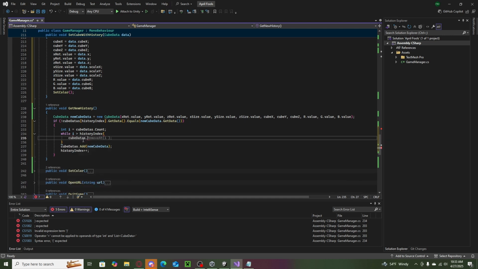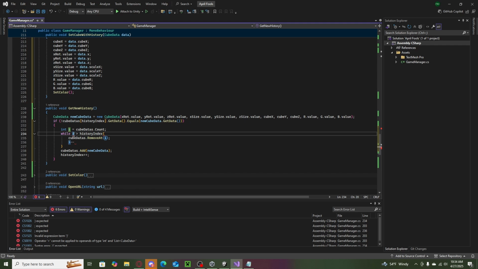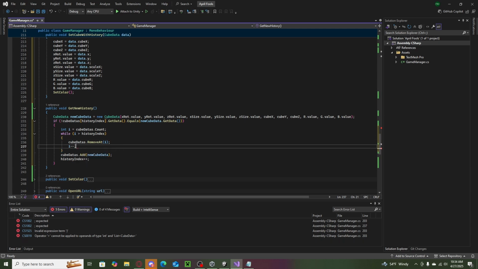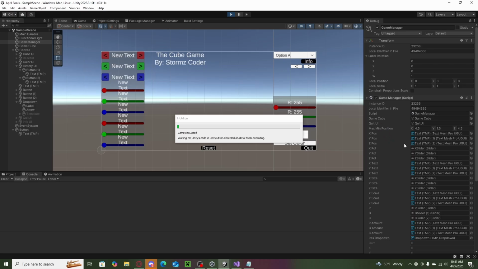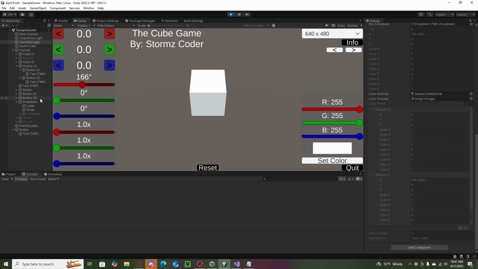CubeData.RemoveAt(i), and i minus minus. So while i is bigger than history index, we remove everything up to that point and then create a new index right there. But the good news is now we have a working history system.